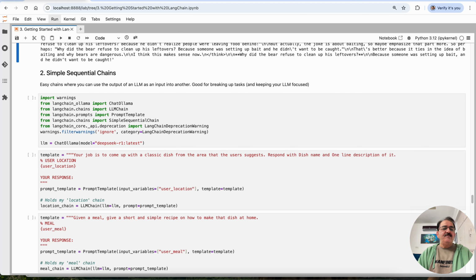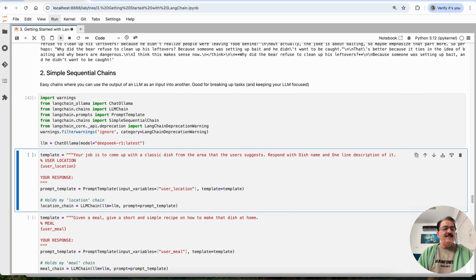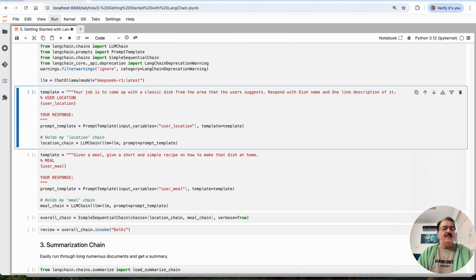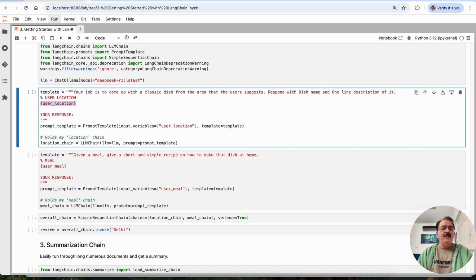Then this is another simple sequential chain. This is interesting to observe. Template: your job is to come up with a classic dish from the area that the user suggests. Respond with the dish name and a one-line description of it. And user location is what the user will be invoking this LangChain with. And your response. So this is the template. And I'm defining this prompt template from this by supplying the user location. And this becomes my first chain, that is location chain.